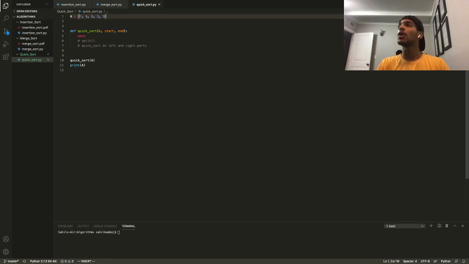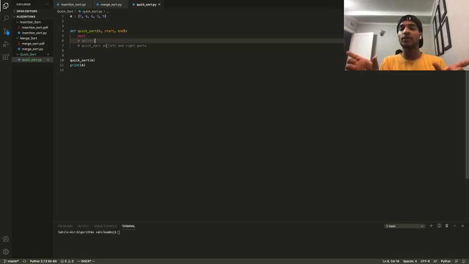In order to do that, we're going to be making two functions. One function we're going to call split, and the split function is going to handle the partitioning of our numbers, bubbling the numbers smaller than the pivot to the left side and the numbers bigger than the pivot to the right side. And we're going to then recursively call quicksort on both halves of the array.